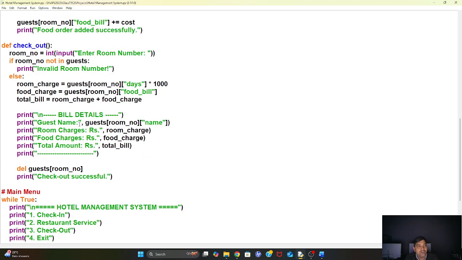Next function is the checkout function, students. In this we'll ask the user to tell his room number, and if that room number is not present in the guest dictionary, it means you have given an invalid room number.